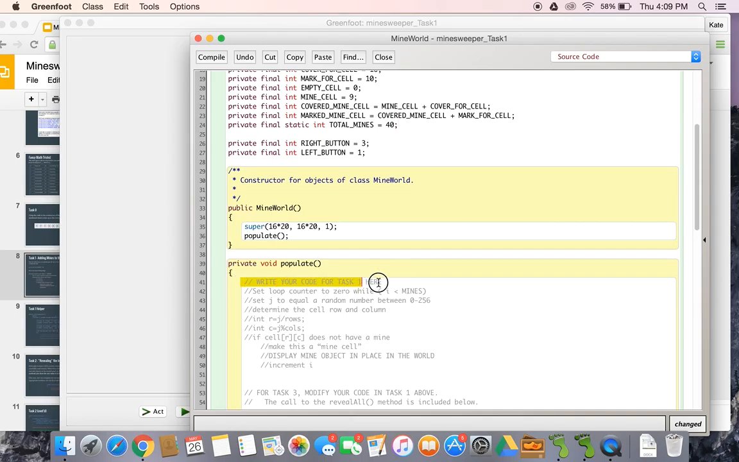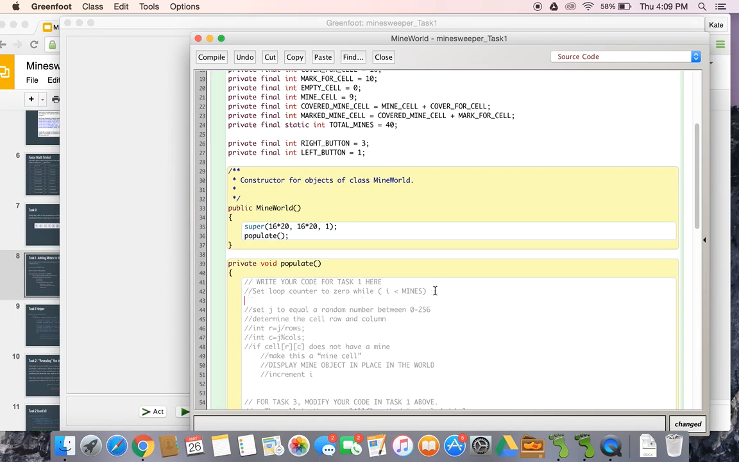We're going to head down here, and it says write the code for task 1 here. Fabulous. So we've got to create a loop counter. Okay, and so we'll just make it a local variable, and we're going to set it to 0. So we'll just say int, and we'll say mines so far. Okay, so this is going to be keeping track of how many mines we've added to the world so far. Or not added to the world, I apologize. Let me rephrase that. It's going to keep track of how many mines we've added to the array so far.